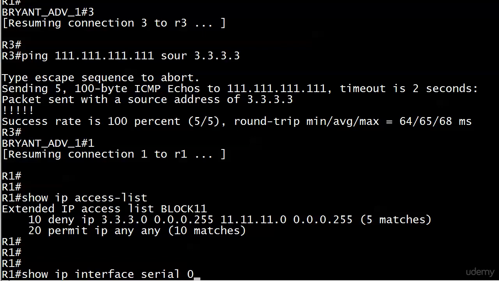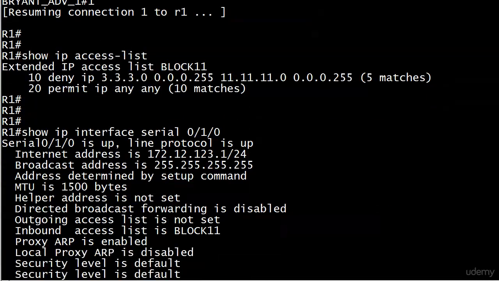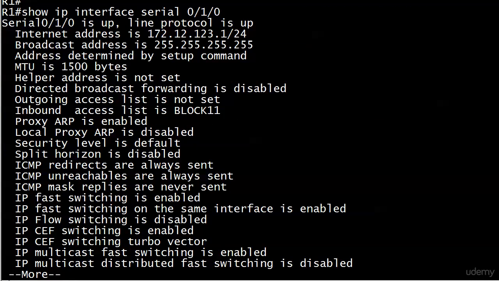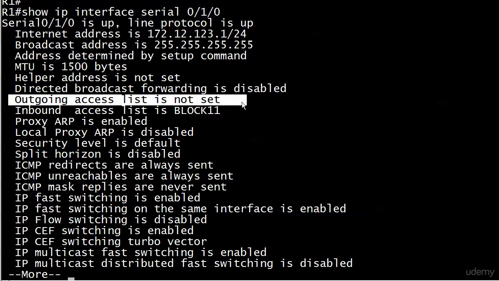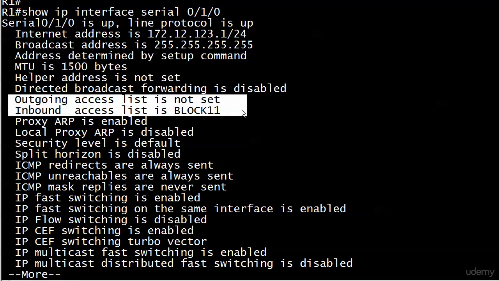And I don't really want that. I want to filter it down. So I'm going to do a show IP interface 0/1/0. That's the interface we're on. And you can see from top to bottom, first it gives you your physical and logical states of the interface, gives you your IP address, some information we're not really looking at right now. But right here, outgoing access list is not set. Inbound access list is block 11.